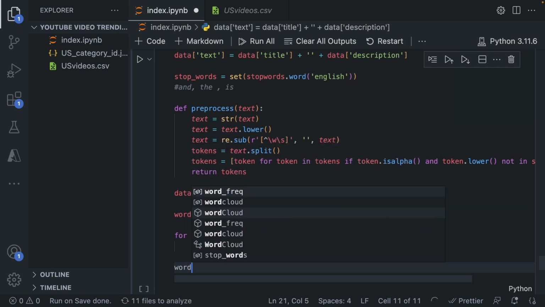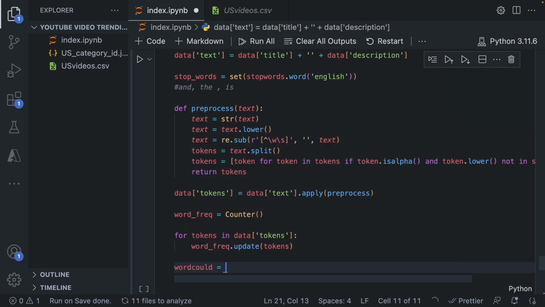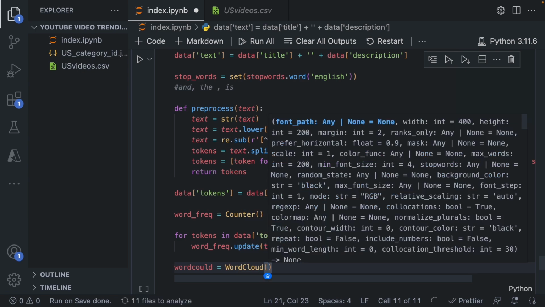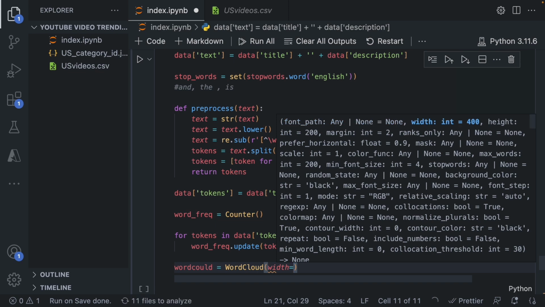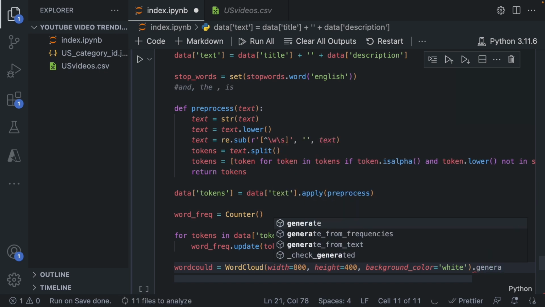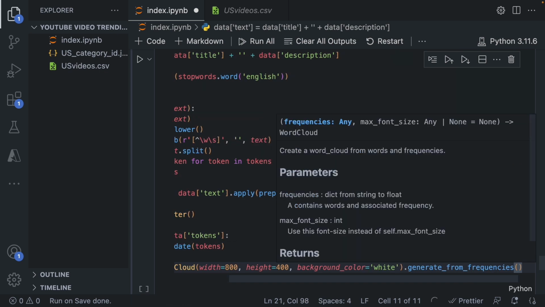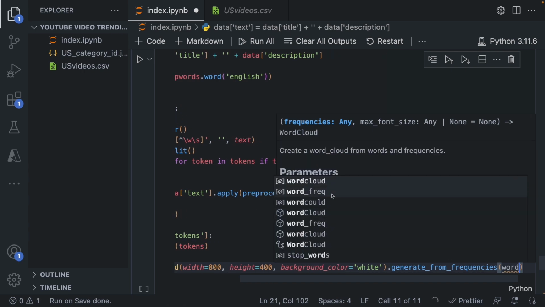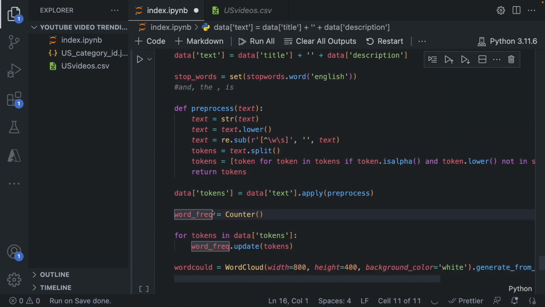So let's create a word cloud variable here, which is going to be the WordCloud class. We pass in the width of 800, give it a height of 400, and the background color of white. Then we add generate from frequencies. We pass in the word frequency, this one here.